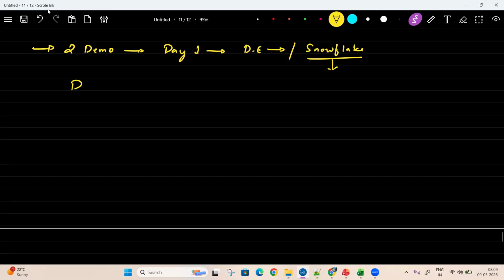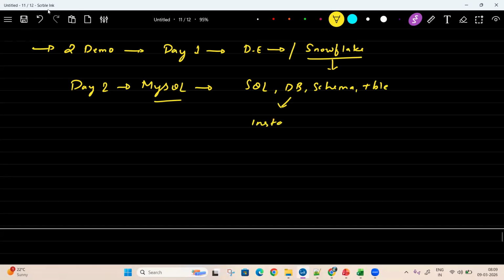On day 2, we got started with MySQL. It was an introductory class for MySQL where we understood what you mean by MySQL, why we are using MySQL, what is SQL, what is database, what is schema, what is tables. We just understood our basic foundations. And also we got started with installation of MySQL.